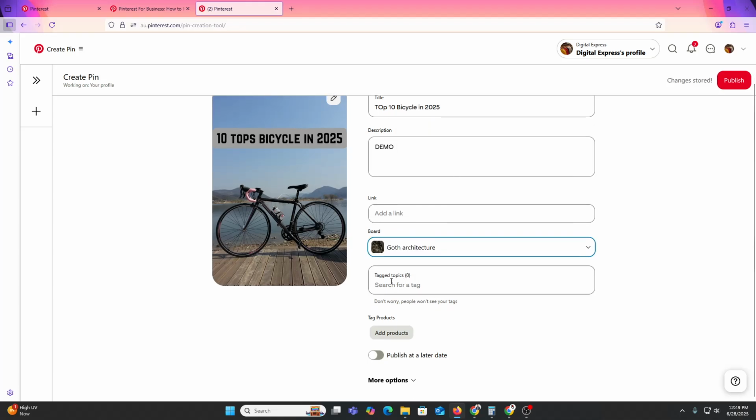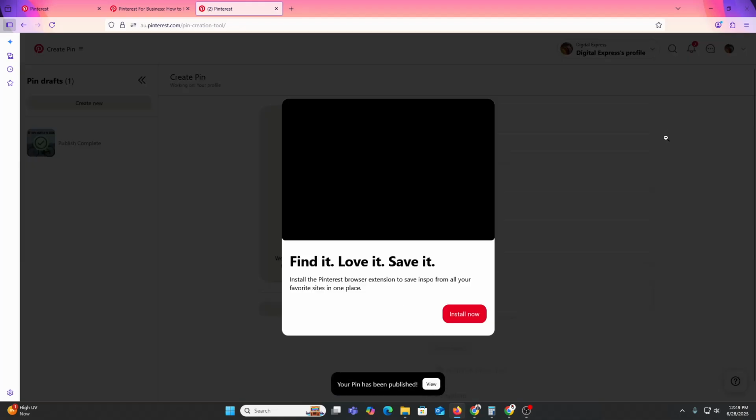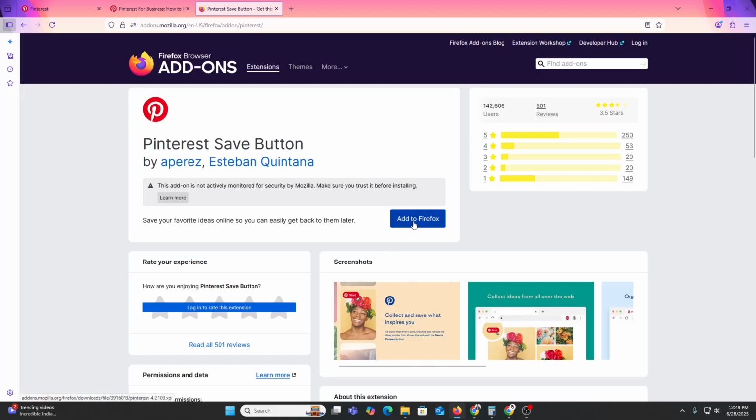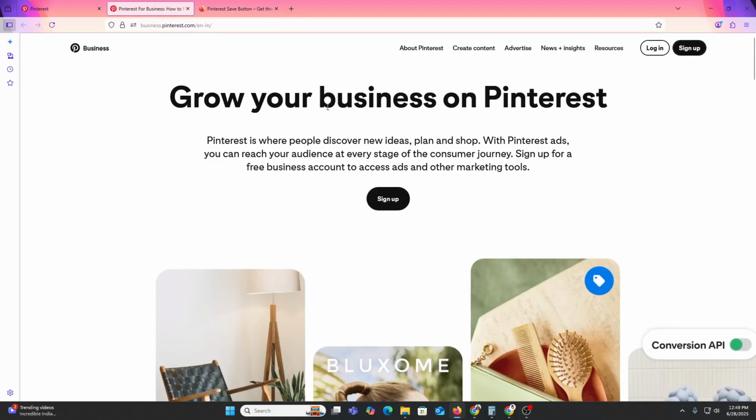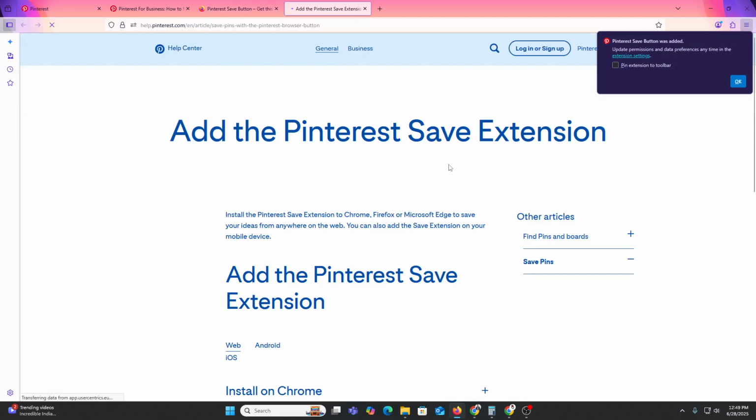Then here you have this option called targeted topics. So you just need to add tags so people can find it by using tags. It will help you rank high on Pinterest. Then you just need to click publish. You can add a product, or you can just click publish. Once you click, you can see find it, love it, save it. Okay, click install, and you just need to install it. Okay, click add. It helps you, like the save button was added.